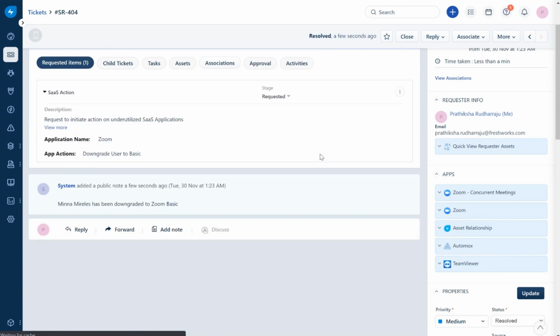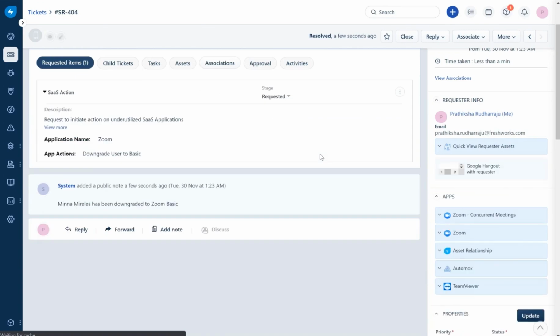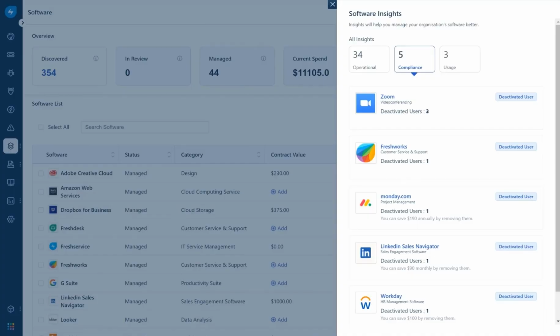You can see that the user has been downgraded to Zoom Basic automatically without having to switch to the Zoom application. Likewise, the applications under the Compliance tab are populated when we identify that a deactivated user in Freshservice is part of that application. IT teams in Freshservice deactivate users when they leave an organization. All these 3 Zoom licenses can be repurposed for someone else within the organization.